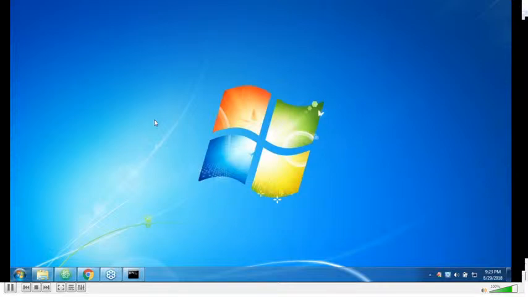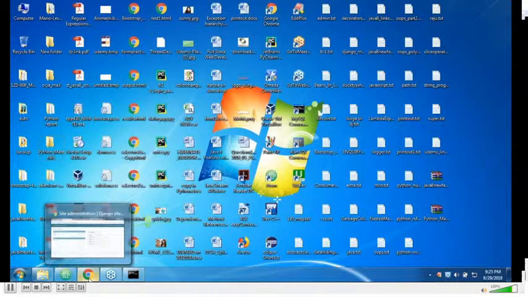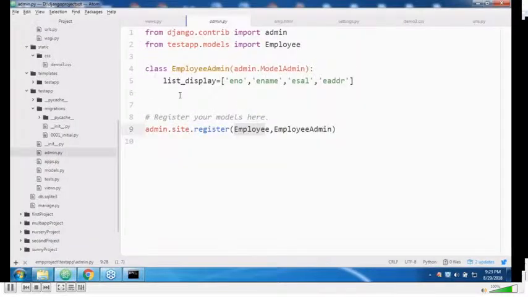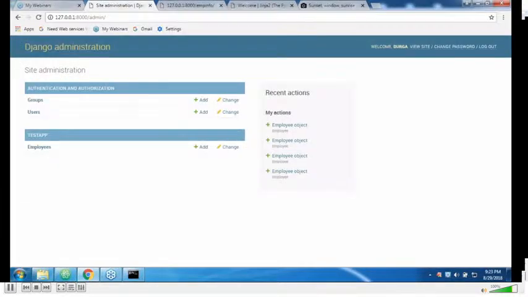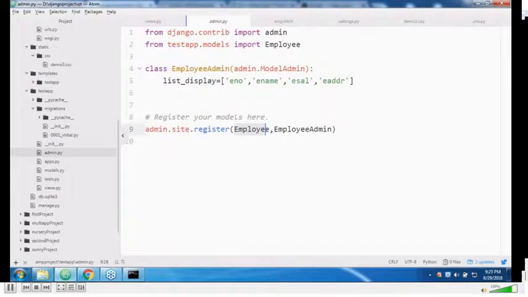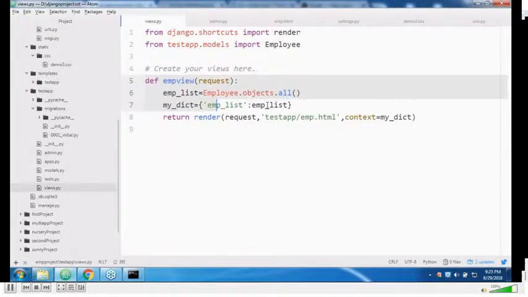Let me add one more line so that you people can feel more comfortable. How many view functions are available in our views.py file? Only one view, which is responsible for the display, right? Now let me add one more view, sir.